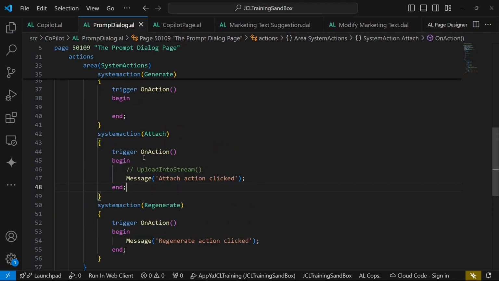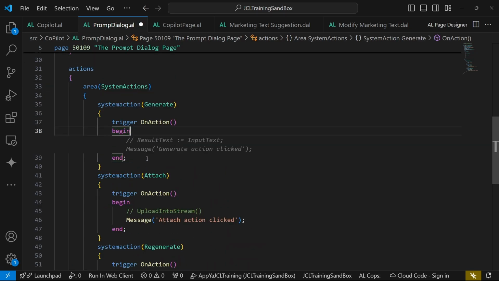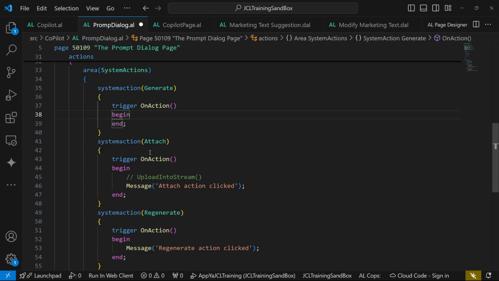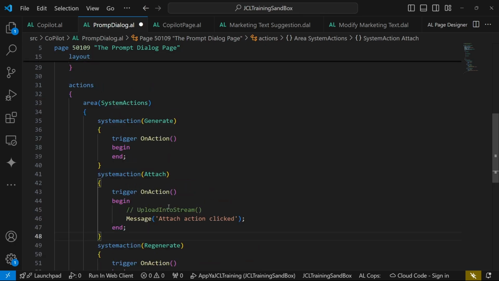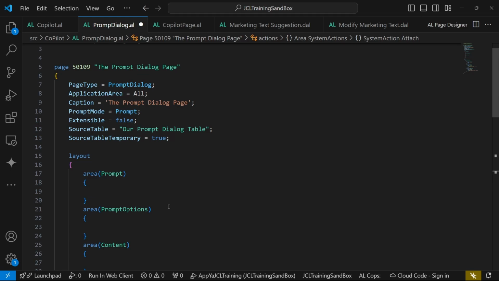So these are the three system actions that we want to use today, but we can use others if we want. The beauty with this is that we don't need to now specify the icon for generate or regenerate. So at least there'll be uniformity as long as you say that this is the system action that you want, to make Copilot really intuitive and interactive, and make sure that the page is not extensible.